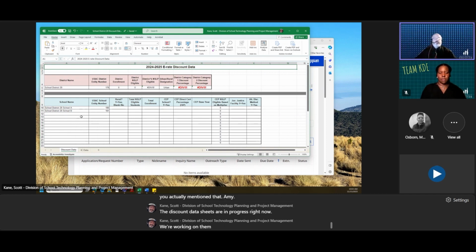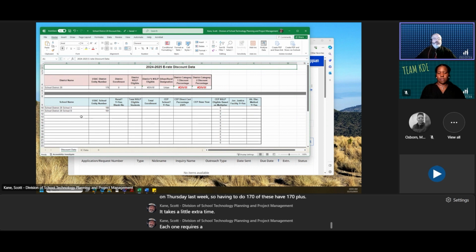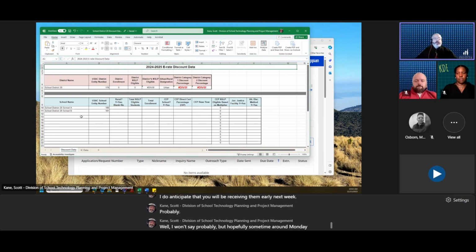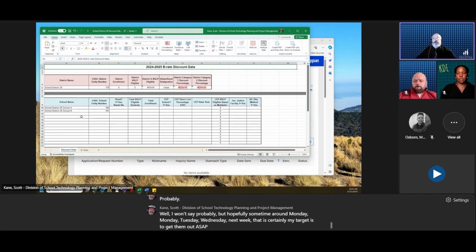We're working on them. We've just received the data from Infinite Campus from our data team on Thursday last week. So having to do 170 of these, 170 plus, it takes a little extra time. Each one requires quite a few steps to prepare it for you. So we don't have those out yet. I do anticipate that you will be receiving them early next week, hopefully sometime around Monday, Tuesday, Wednesday next week. That is certainly my target, to get them out ASAP.